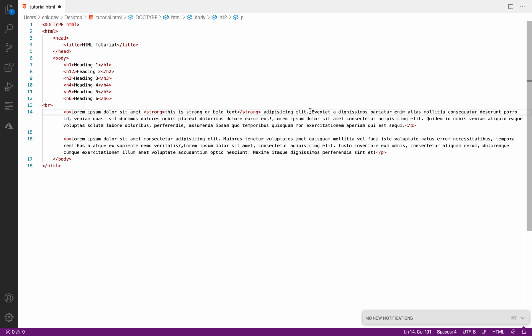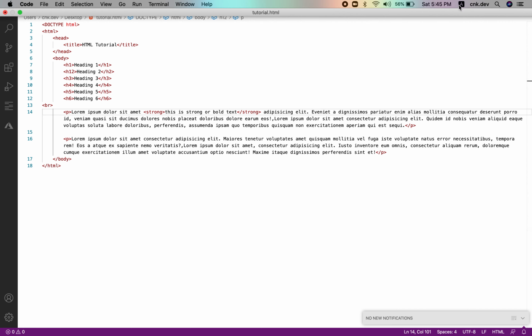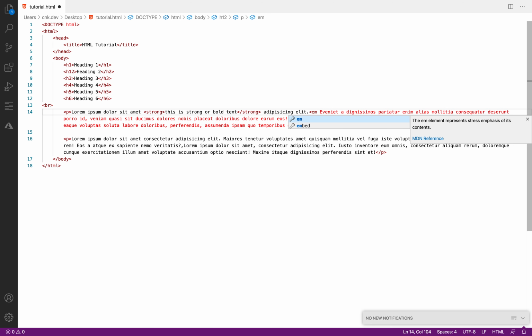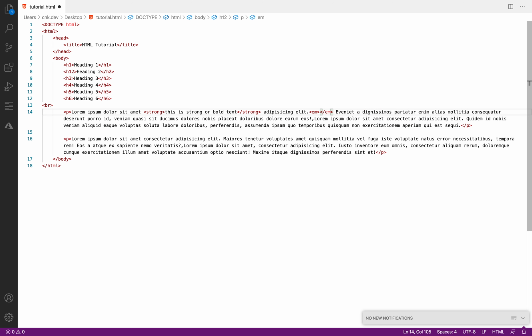Now the second thing that I want to explain is emphasize. Emphasize just makes the text italic, so you can just see the styles in it. So I'm just going to type in EM, the same thing.